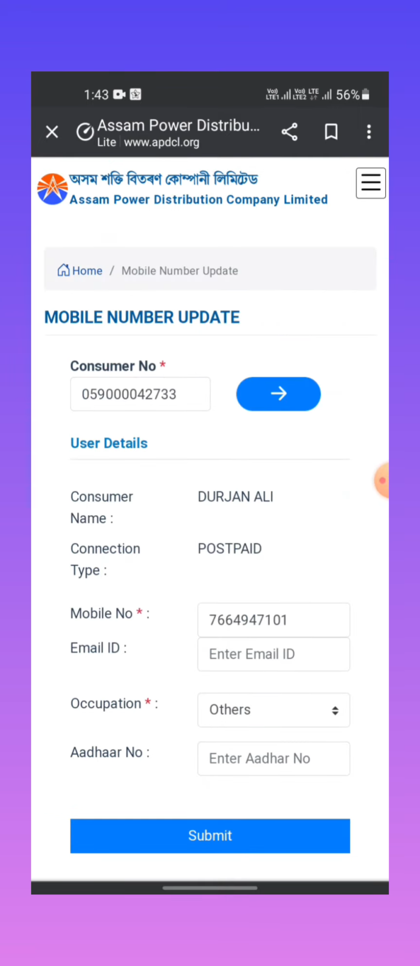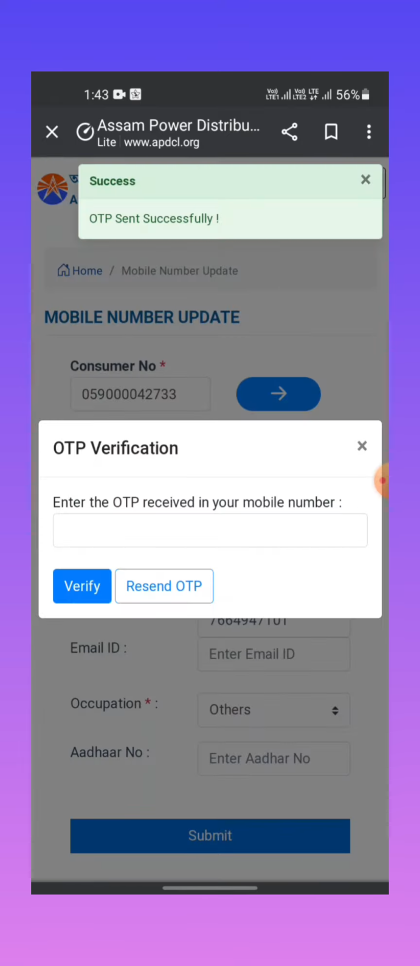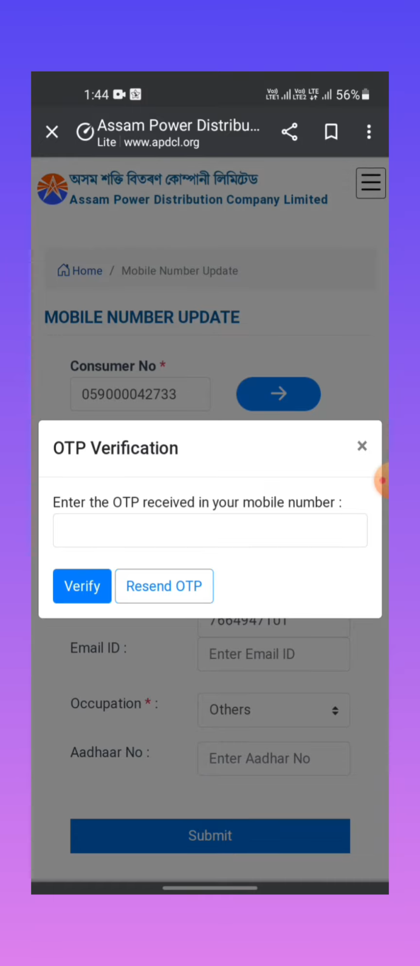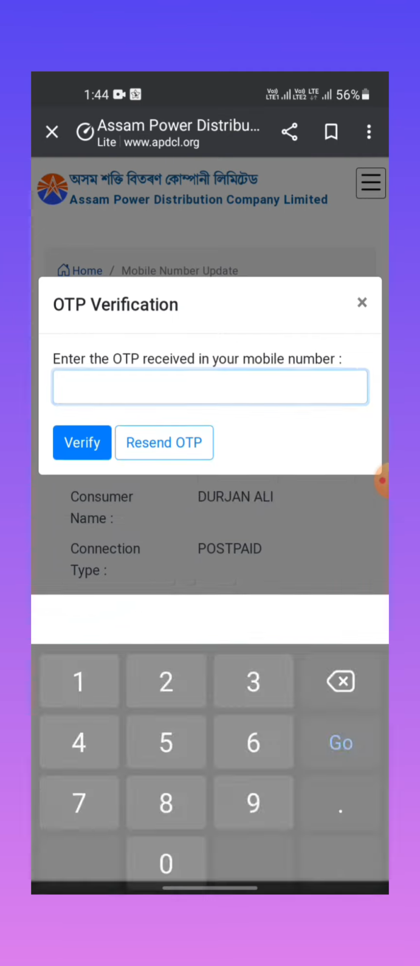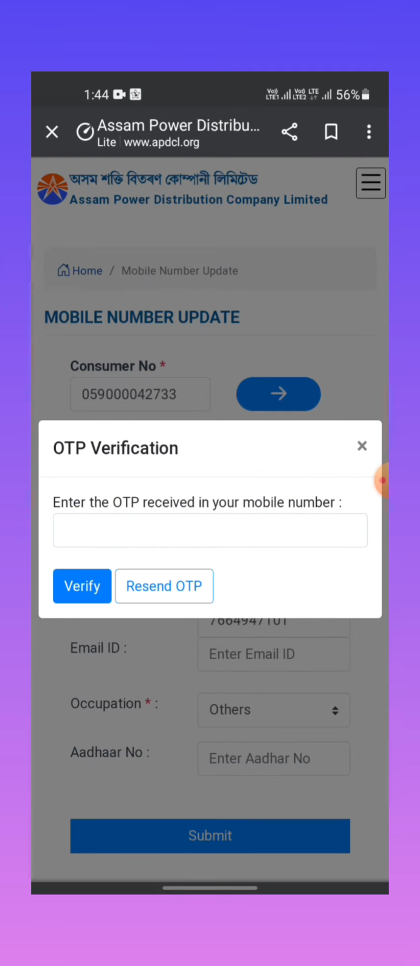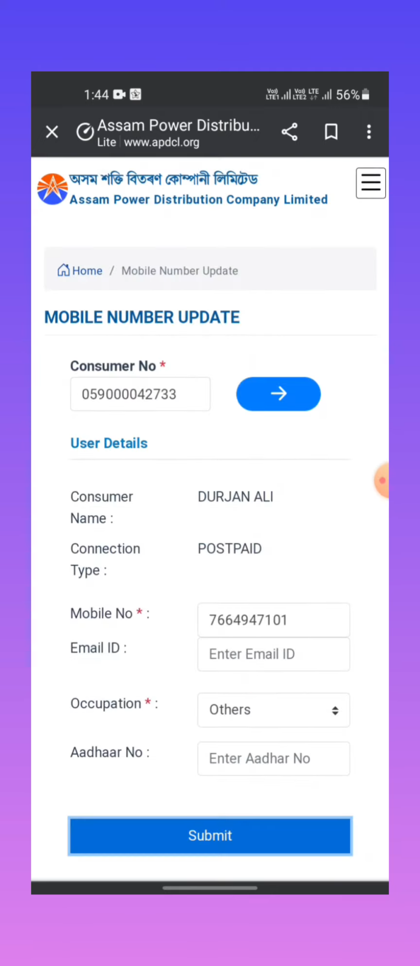And next submit the page and you will get an OTP on the given mobile number. Enter the OTP and click on the Verify option, and you will successfully update the data, and your updation process will be finished.